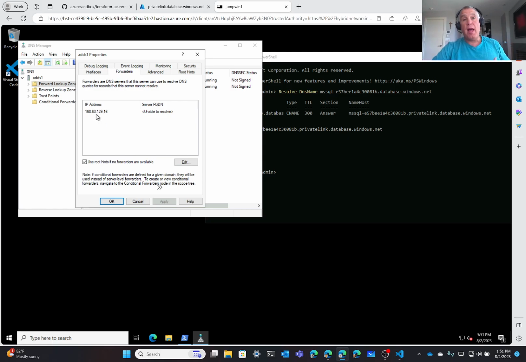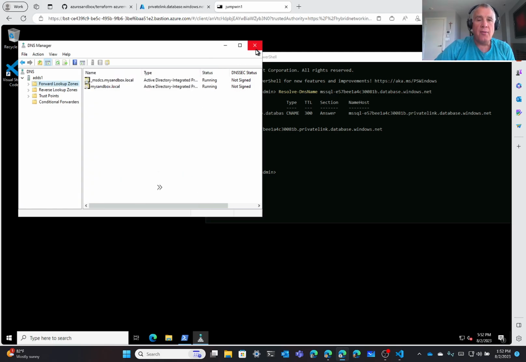That saves us from having to add A records to our own private DNS server. We can just reserve that for our IaaS infrastructure, things like virtual machines, domain controllers, things like that. For Azure PaaS services, we're going to use private DNS zones, and we're going to forward those queries to Azure DNS so that they get resolved. So that's why the DNS name resolution for that Azure SQL Database logical server is working.